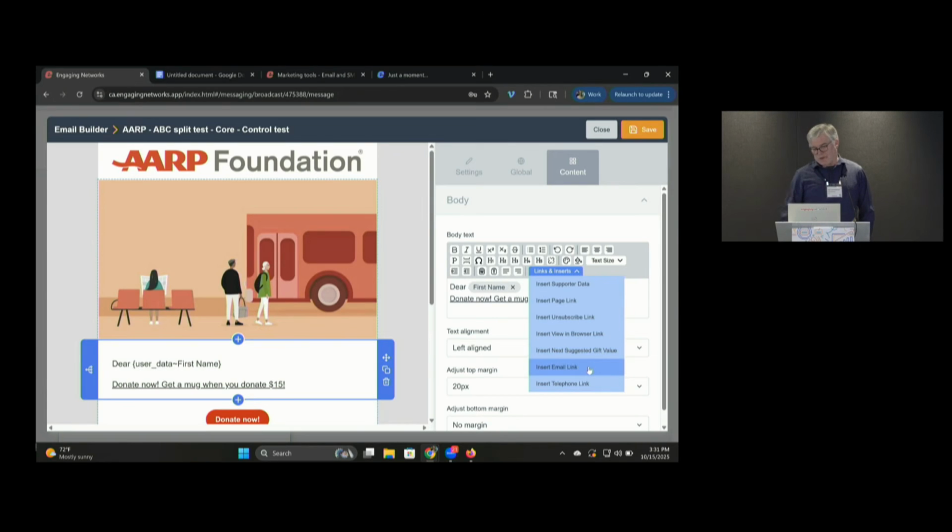We then also added in inserts, mail to. This probably should say insert mail to link, not just email link, because that is going to then trigger a mail to instead of an HTTP. And then we also put telephone link in here.